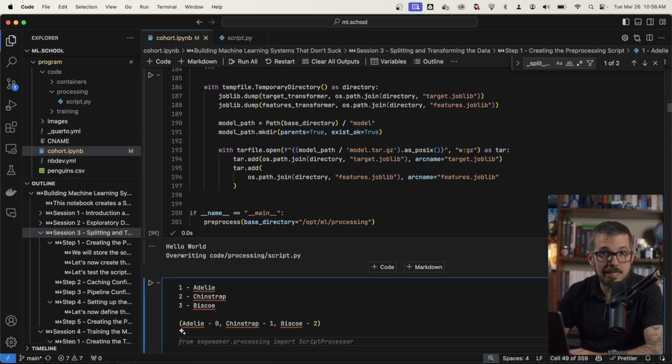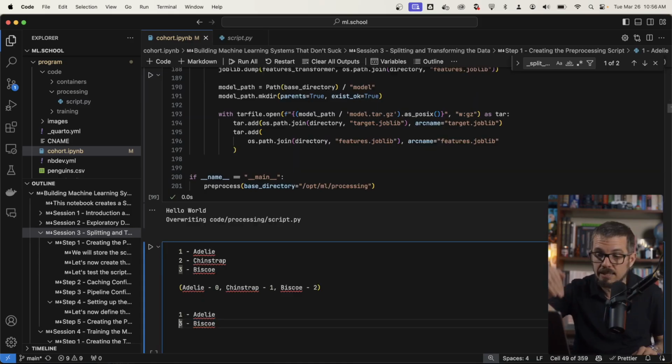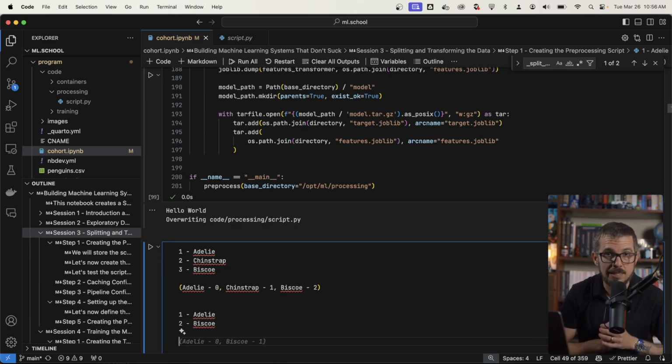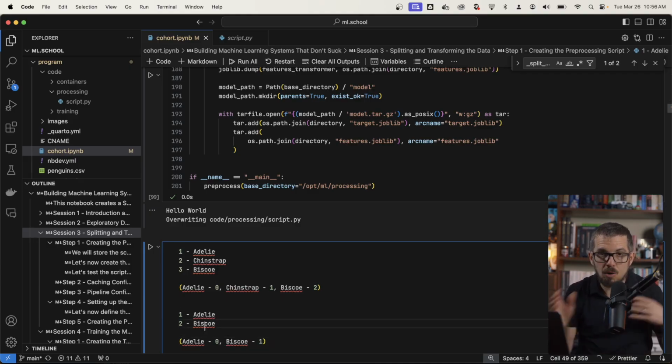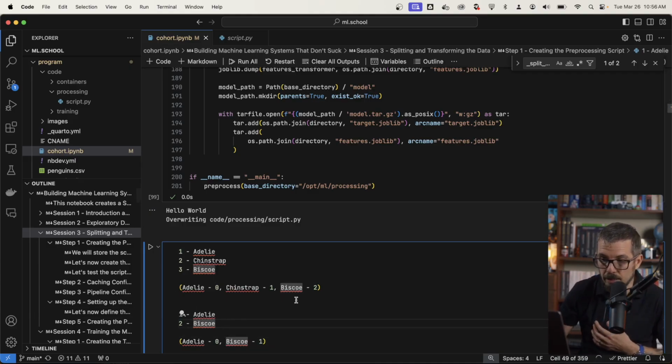But then I have a second data set, which is the validation data set. Let's say my second data set only contains Adelie and Bisco. That's the only data that I have in my validation data set. If I fit on the validation data set as well, the map will look very different. See how on the train set, Bisco gets replaced by number 2, but then on the validation data, Bisco will get replaced by number 1, because there is no data in the validation data set containing ChainStrap. Or even if there is, it might not be in the same order.